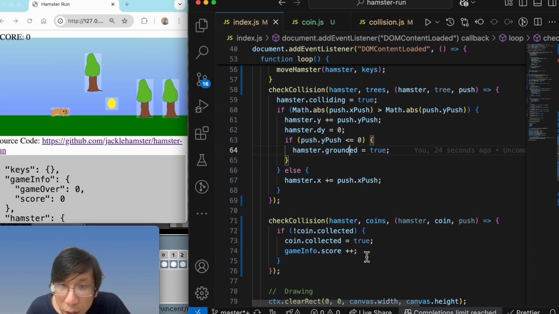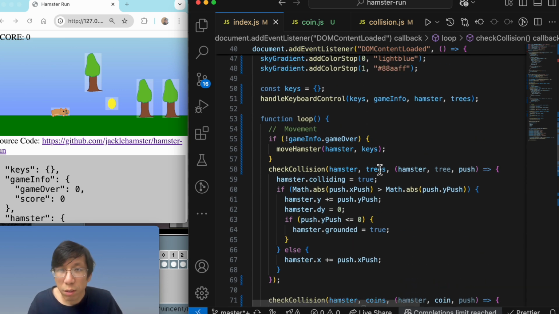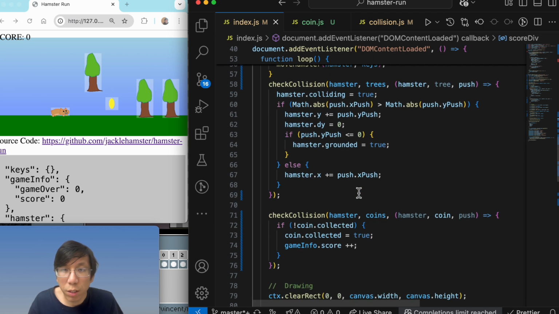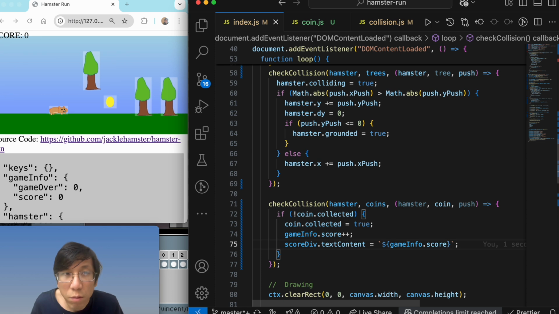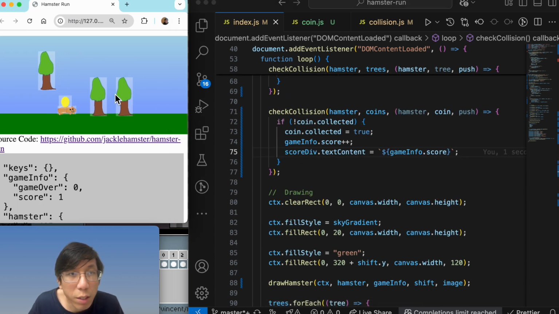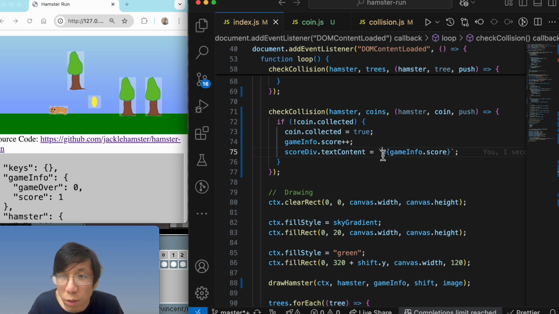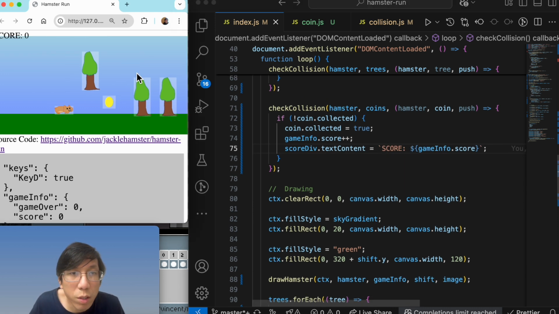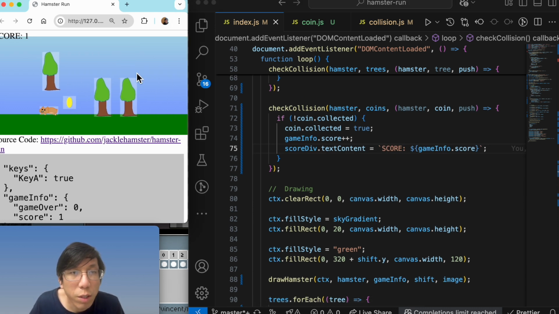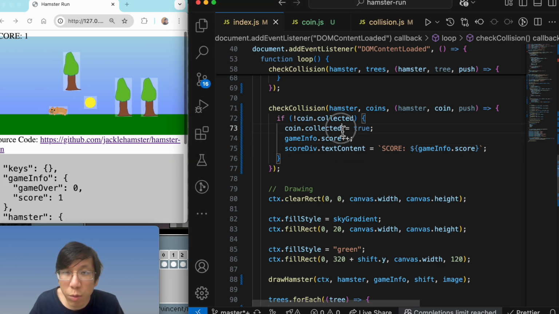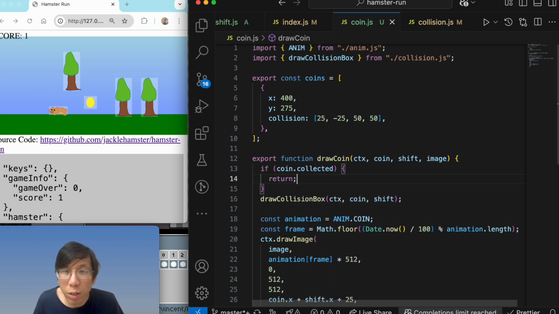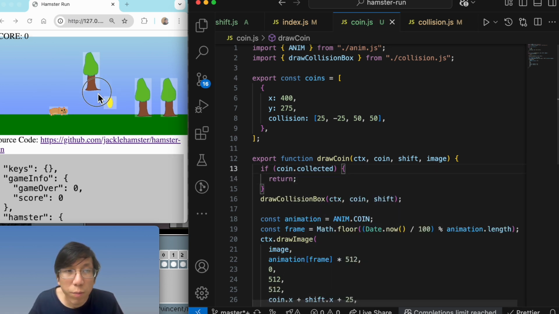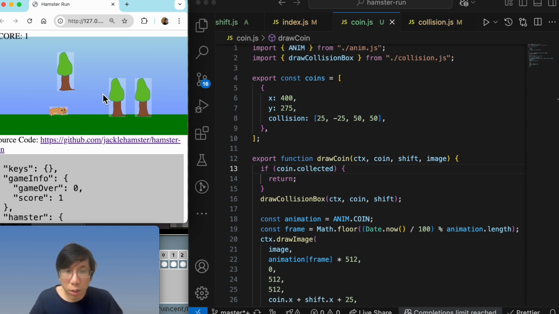So let's get back. Increase the score and then update the score div. Right, see if that works. I hit it, the score is 1. Okay, I don't want to increase everything. Before score, good. And then it gets collected, so we don't see it anymore. So if coin collected. Okay, so it's gone.